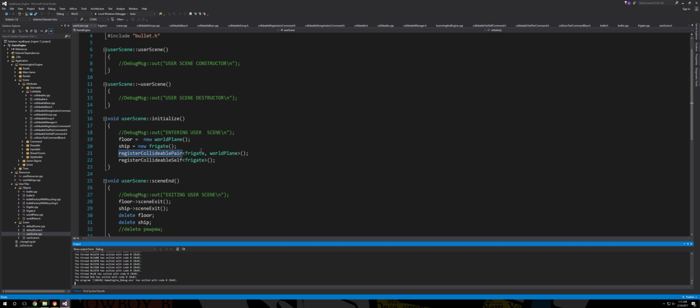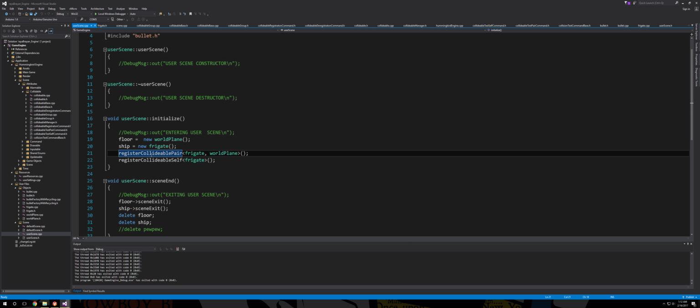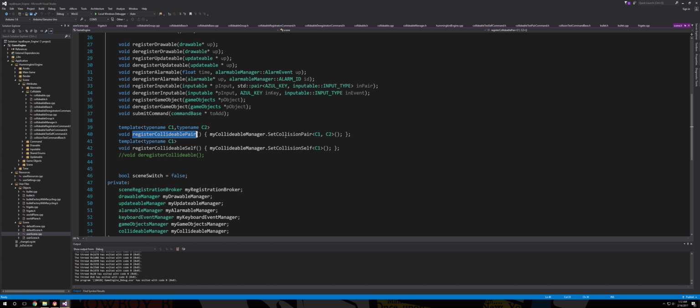So the world plane and the frigate are a pair that is registered through the scene's collidable manager. And right here you can see that being done with the self. I'll go into that, and what it does is it will call the collidable manager, and it will assign the pair.